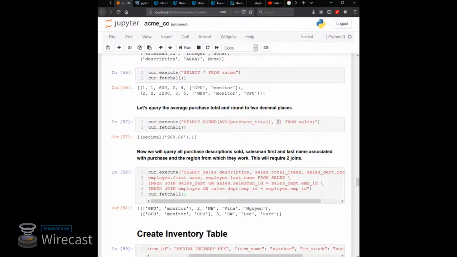So, time to showcase how to do some calculations within SQL. We're going to do cursor.execute, and we're going to select, we're going to round the average purchase total to 2 decimals from the sales table. And when we do our fetch all, it returns a decimal rounded to 2 places.